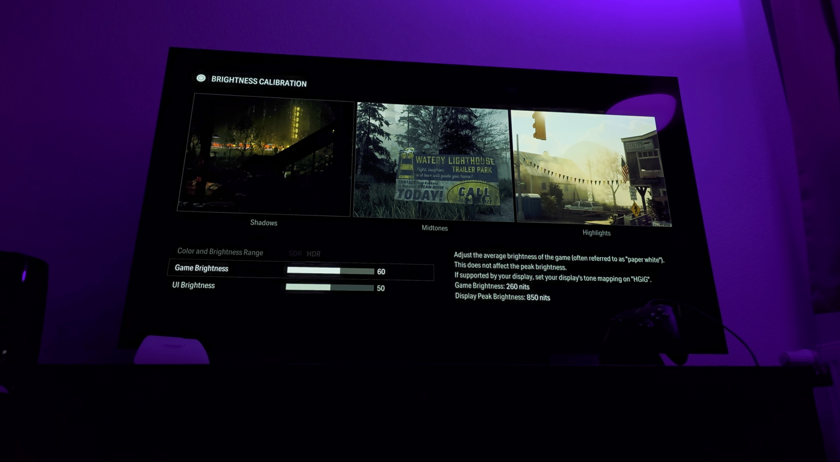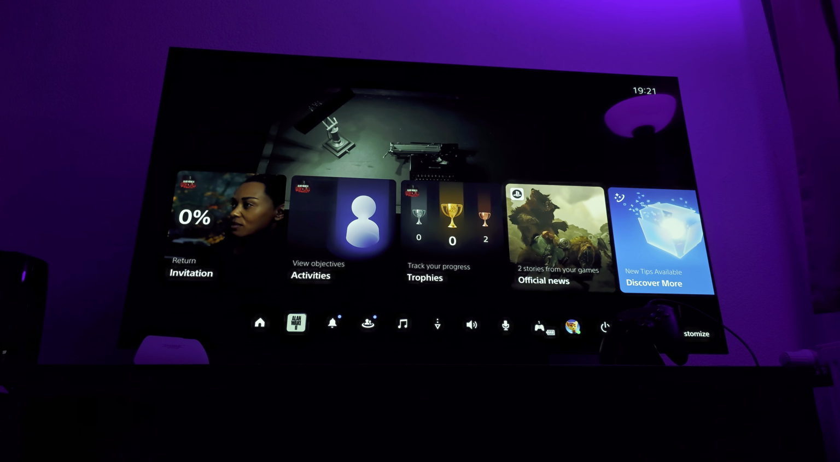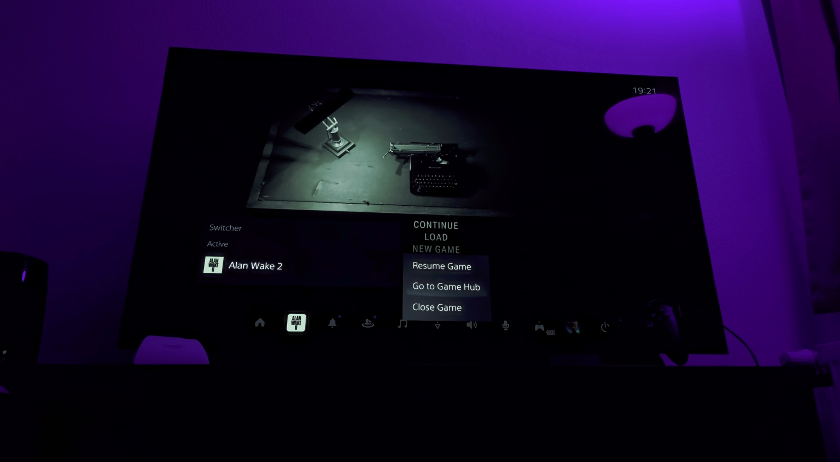I think there is a website, if you search in Google, it will take you to a website where all these HGIG compliant games are listed. You can check there if the game you are playing has HGIG support or not. So now we'll be moving to dynamic tone mapping. Let's switch off the game.